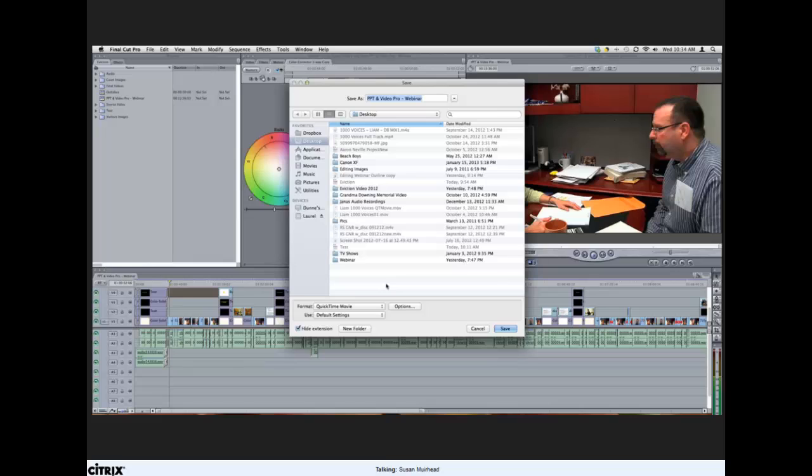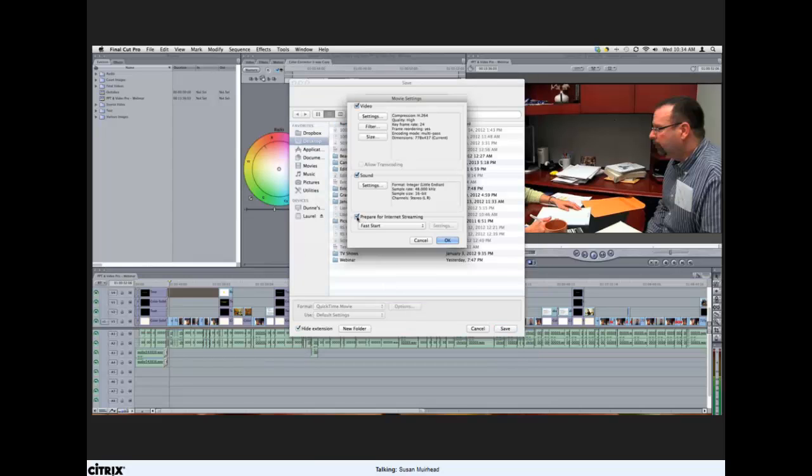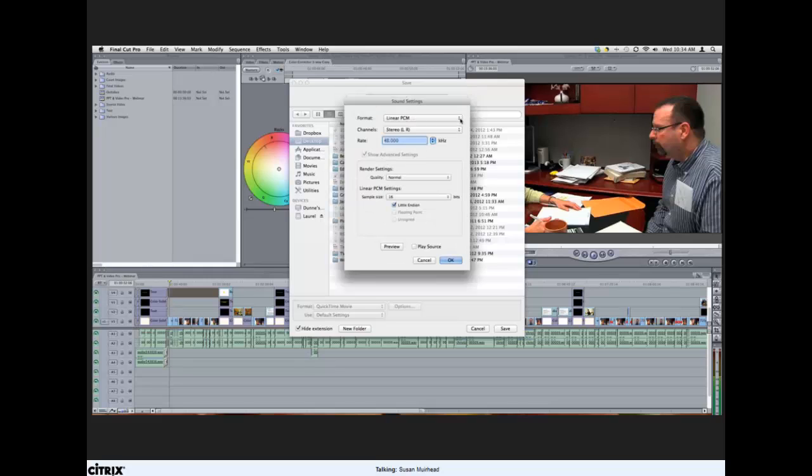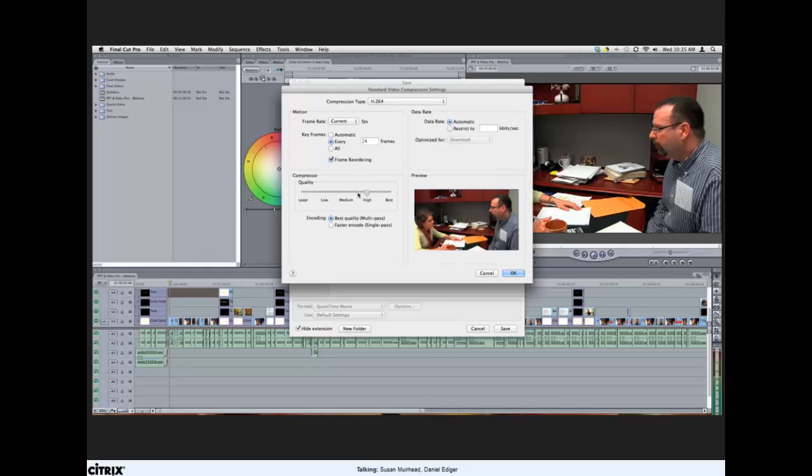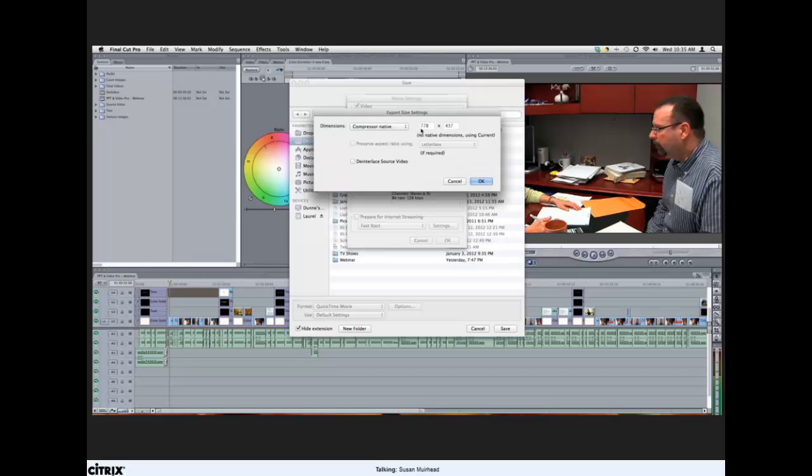But you can use QuickTime conversion, and basically it looks like this. You go to Options. I don't need to prepare for internet streaming, so I click that off. For my sound settings, usually AAC is what I set it to. It's 48 kilohertz for your audio. And then you can control high quality if you want, and you can make it medium, whatever you'd like to do.